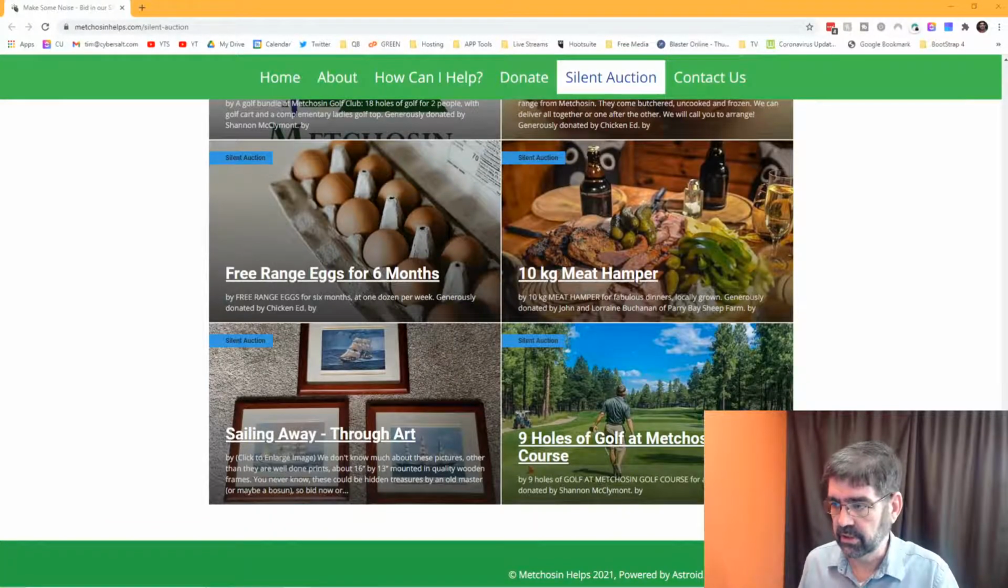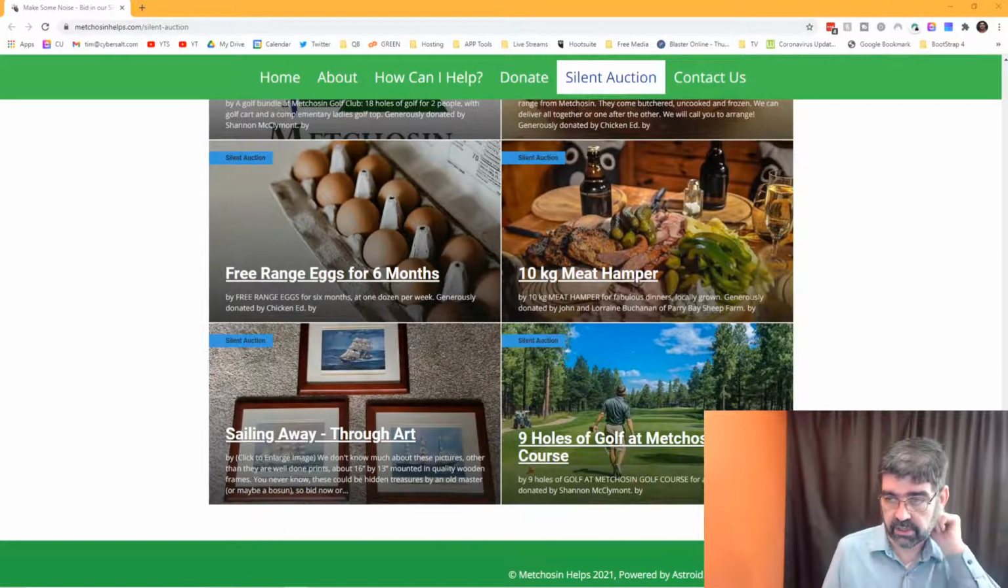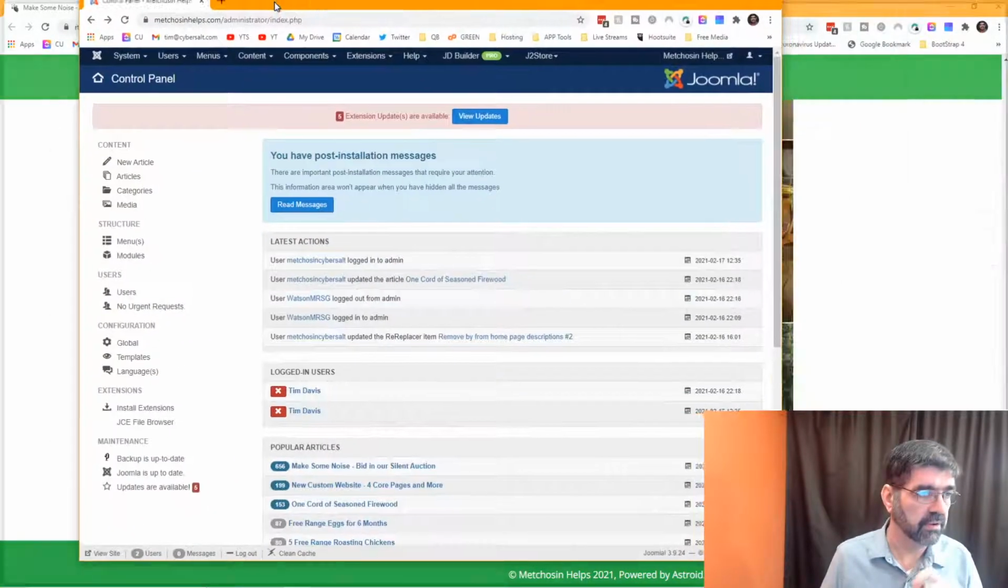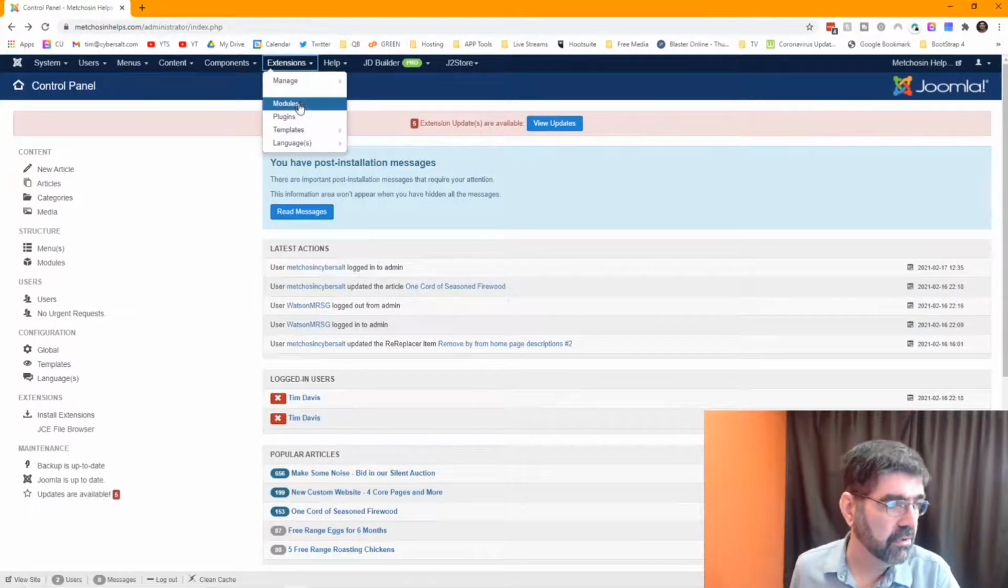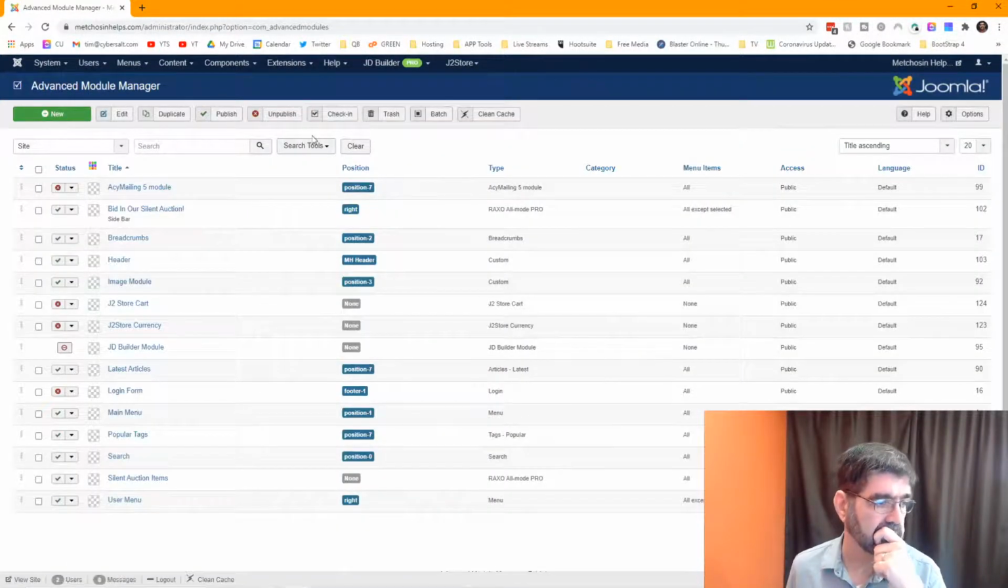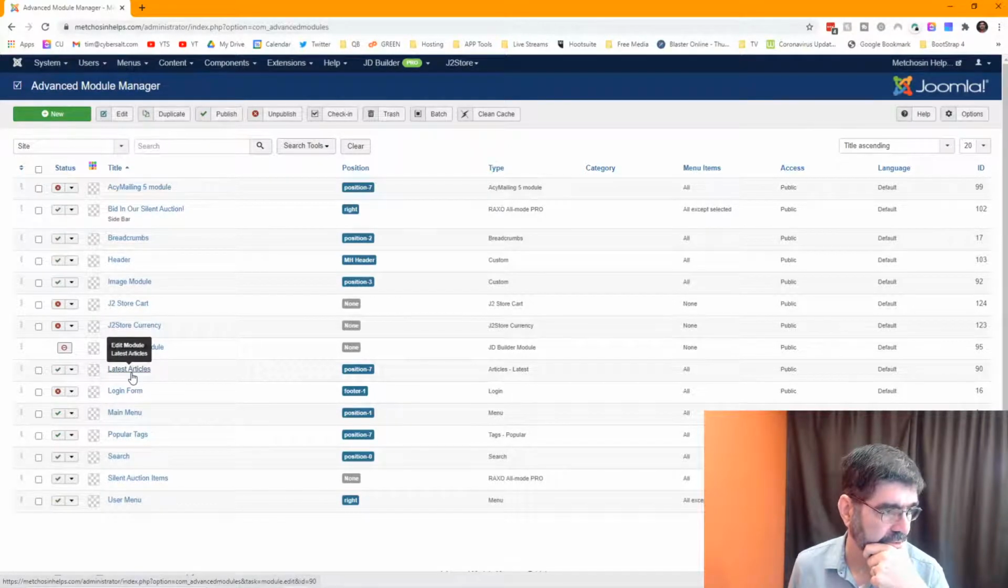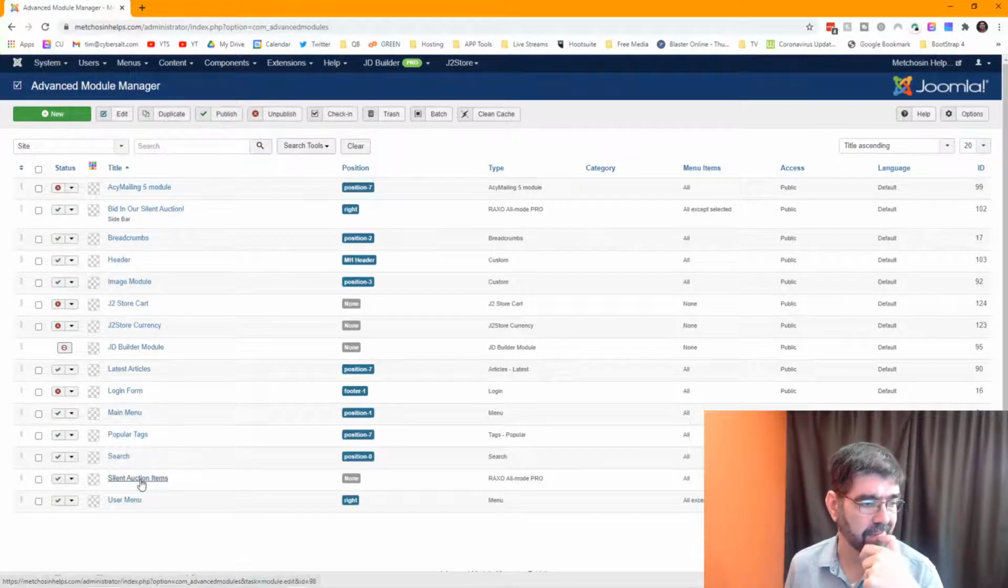Let's just see here. I'm just looking on the other screen here. Extensions, modules. Yeah, okay, so I can show you this. All right. Extensions, modules. Here is the, it's Raxo. Okay, down here, silent auction items.